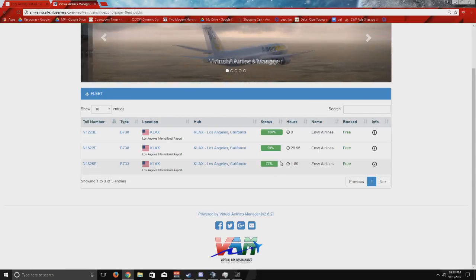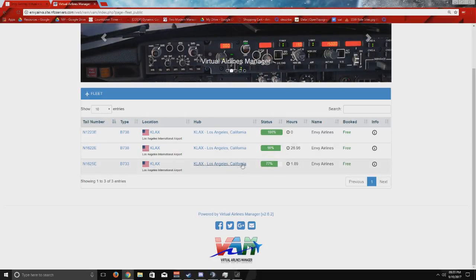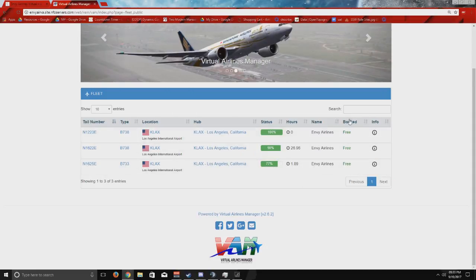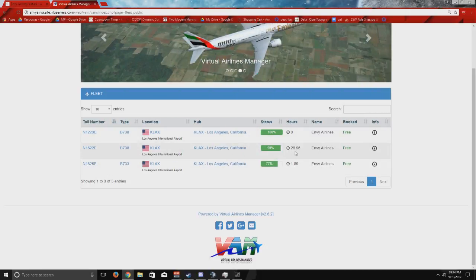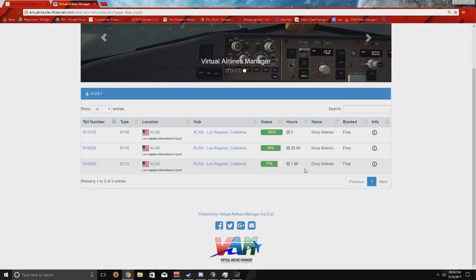what the health of the airplane is at. If it needs to go into maintenance, to fix gear, fix anything, or just do an inspection, basically that will do that, and you see it's free. And when people book flights with these aircraft, it will say booked and then who it's booked to. You can see the hours that it's been flown. So this plane has only been flown for 1.8 hours.